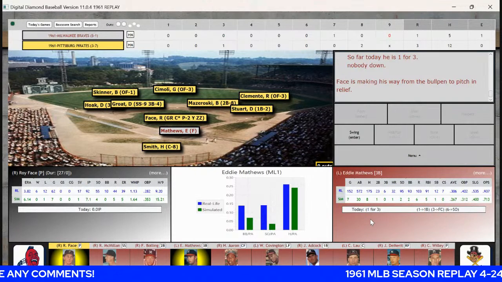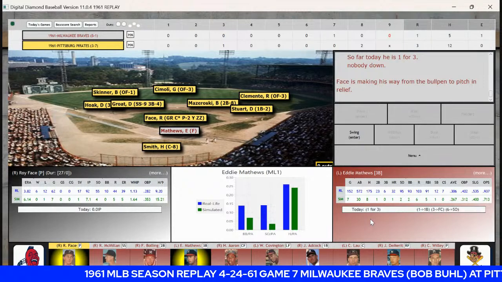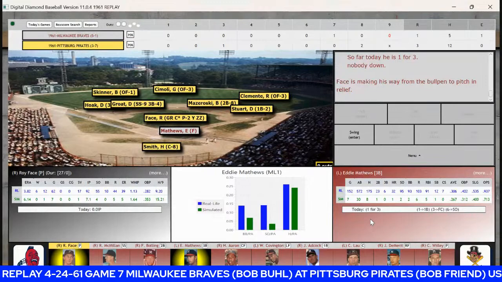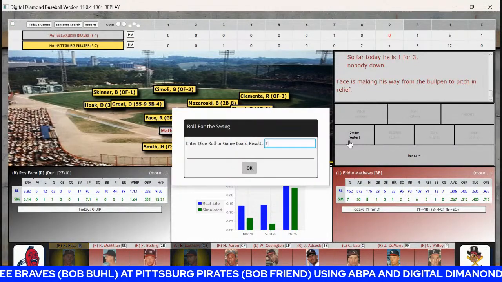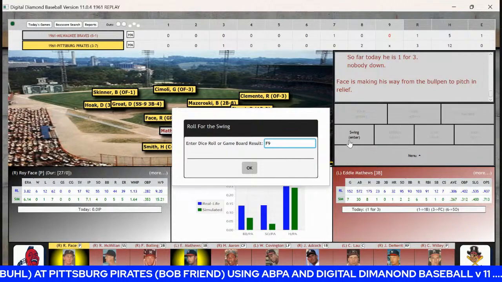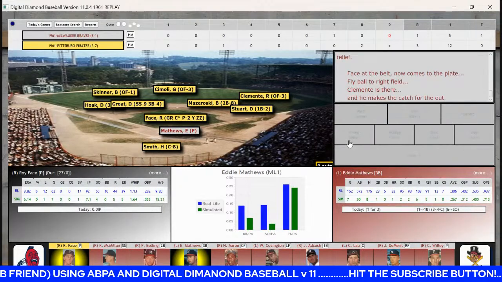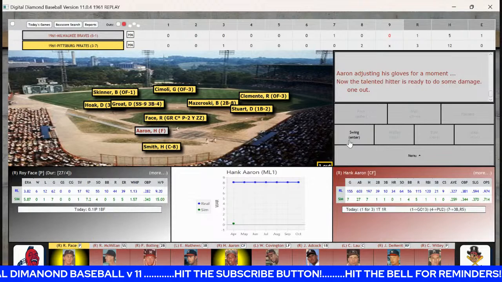Matthews and Aaron, followed by Covington. Here's Matthews, and he flies out to right field. Clemente's under that one. Down. Hank Aaron, who has yet to hit a home run this year. Can he get on the board now?